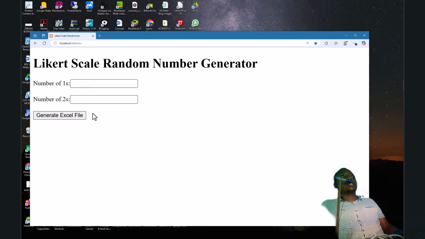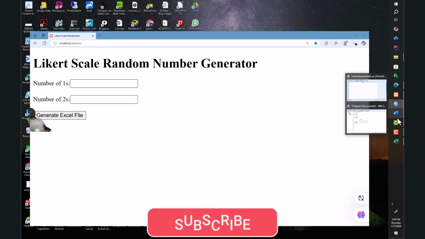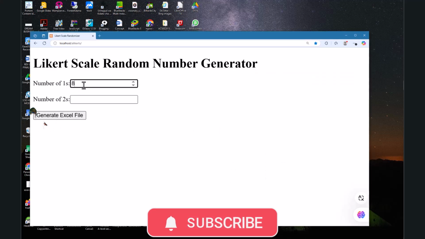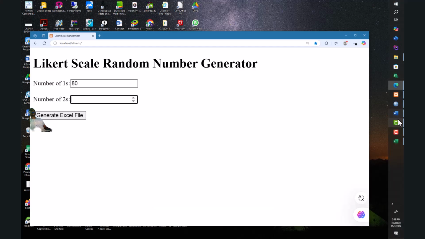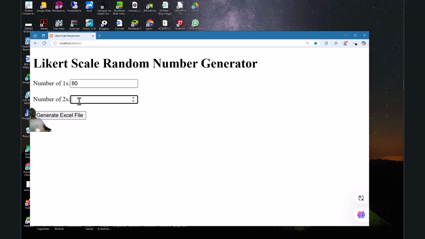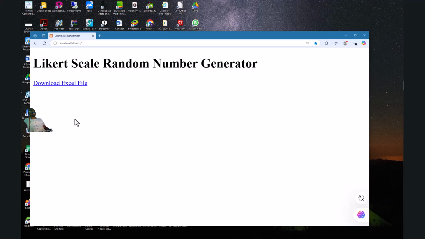Next, it will ask the number of ones in your research. What are your numbers of ones? You can say 80, which are males, okay? And then the system will ask the maximum number of twos we have, which are females, and that is 50, okay? So ones represent male, twos represent female. So 80 and 50, 130. Let's generate an Excel file.